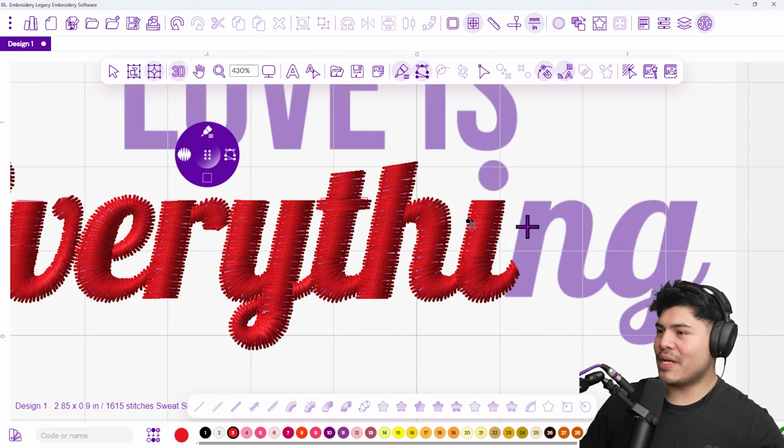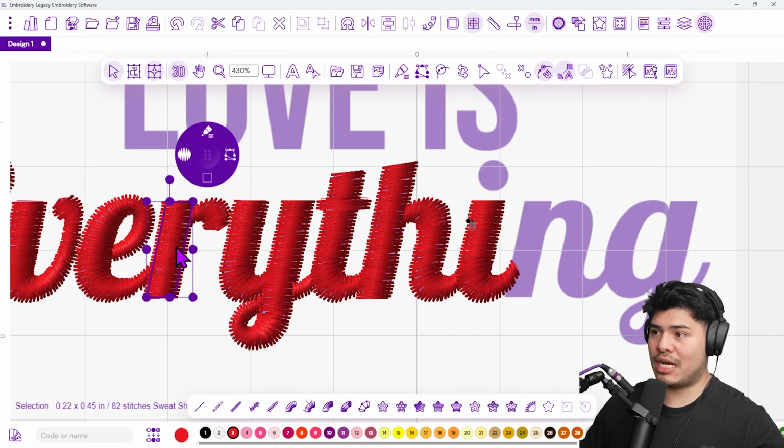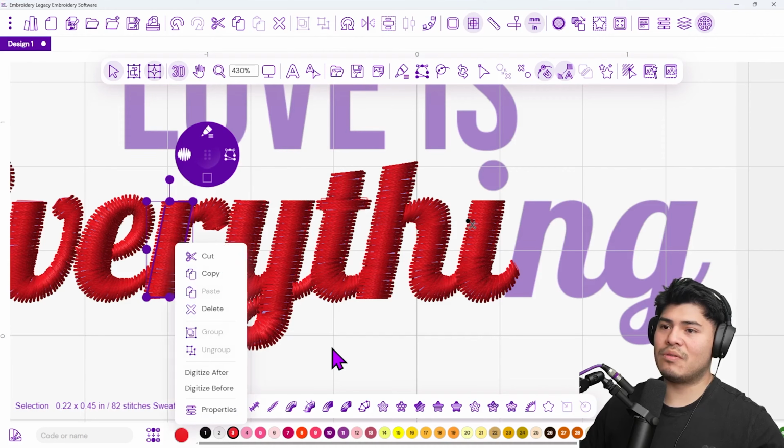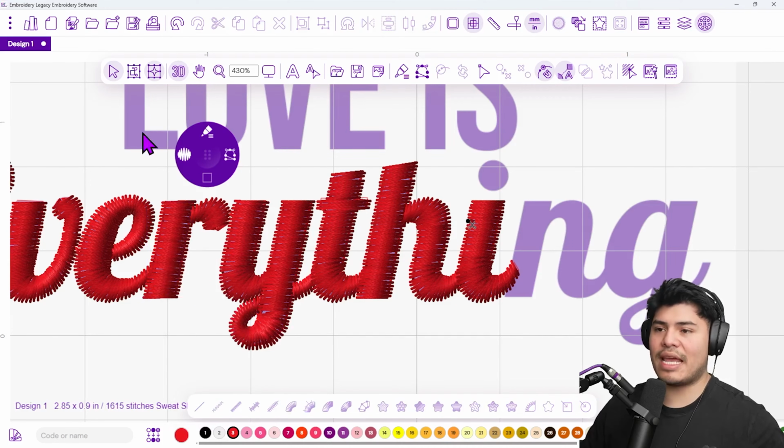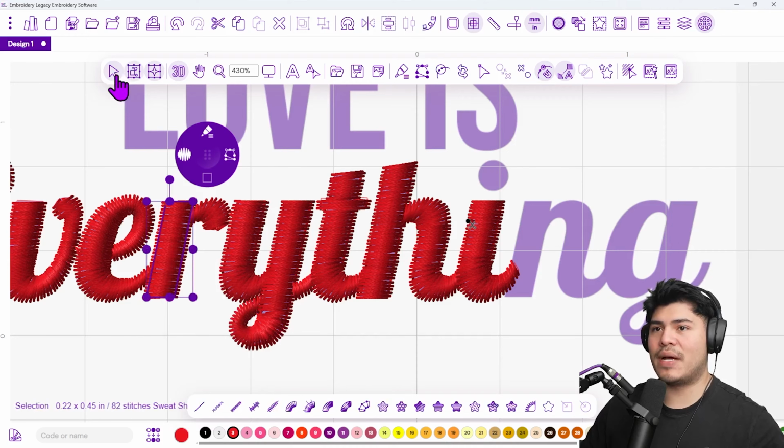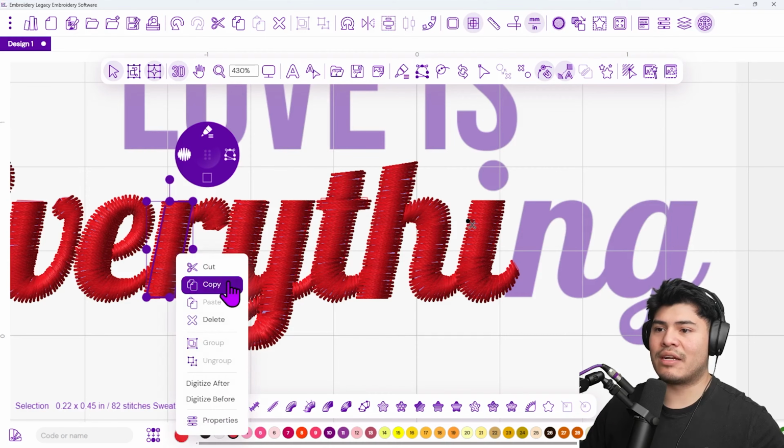So if we really wanted to, and I highly suggest that you continue practicing this manually so that you get used to the tool, you can, for example, grab this shape right here, which looks very similar to the N. So what I'm going to do is select the shape by pressing A or select on my toolbar. I'm going to select this R and click copy.